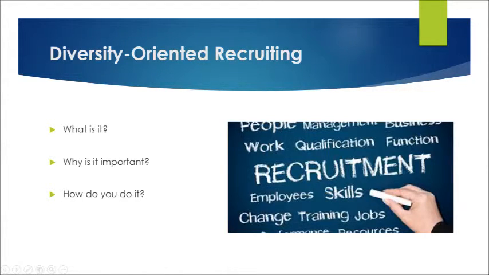Now this brings us into diversity-oriented recruiting. Here we're going to discuss what it is exactly, why it's important, and how organizations can do it. So diversity-oriented recruiting is basically just what it sounds like. It's focusing on recruiting a diverse workforce. And so the real focus on this slide is why it's important and how a company does it.